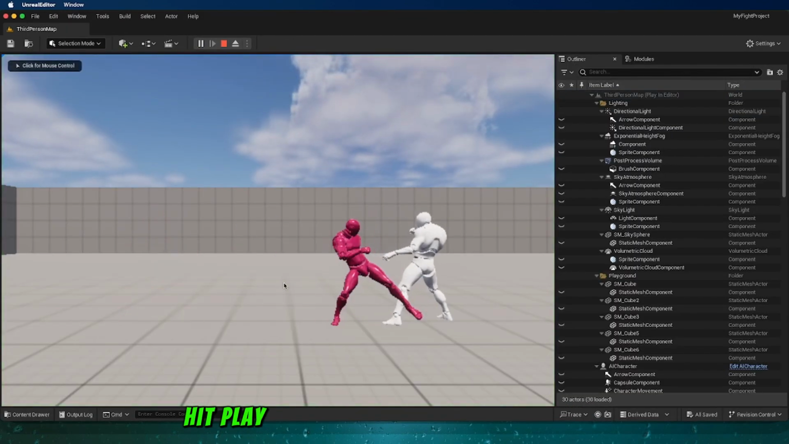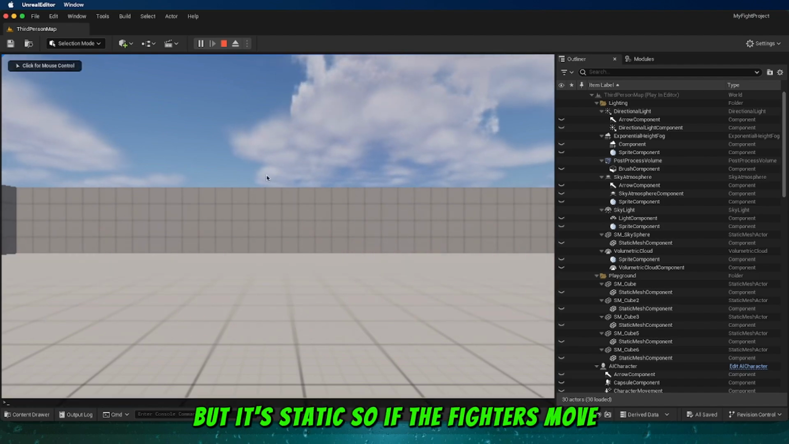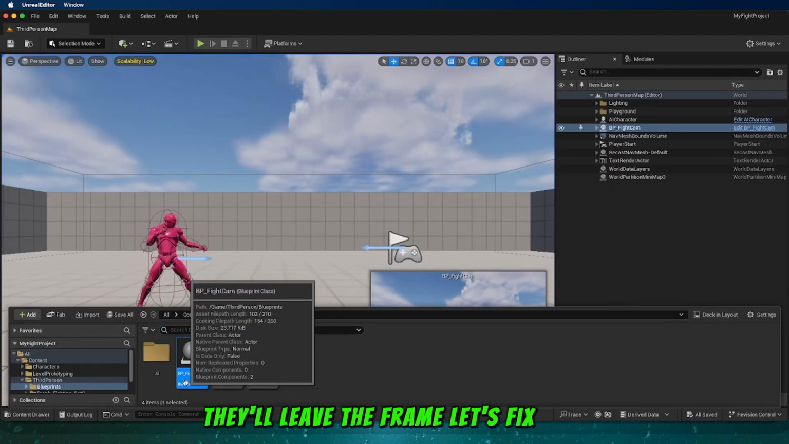Hit play. Now the level uses your camera, but it's static. So if the fighters move, they'll leave the frame. Let's fix that.